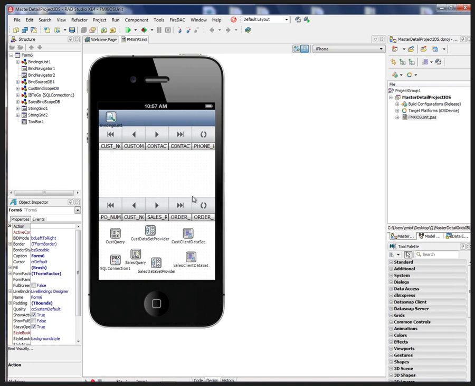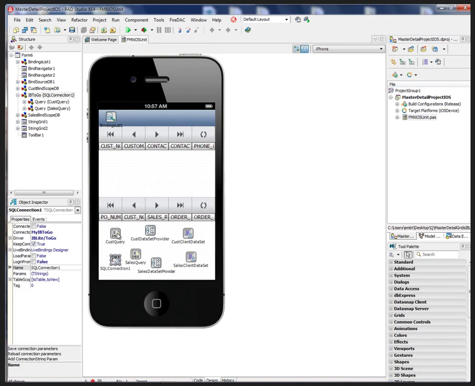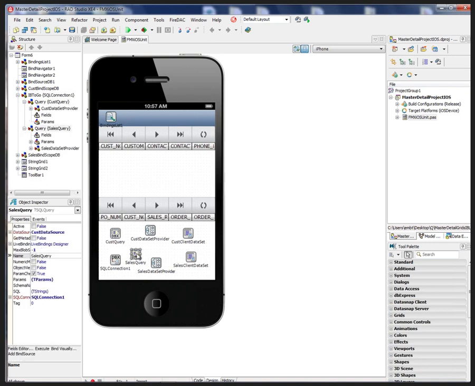So here we just have a couple of different things. We have a data set. I'm sorry, a connection. We have a customer query. We have a sales query.